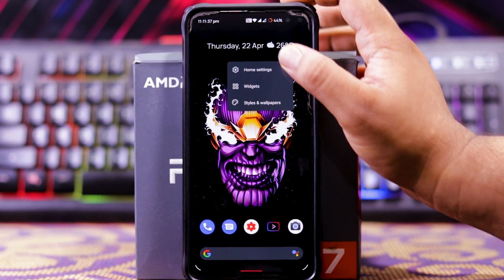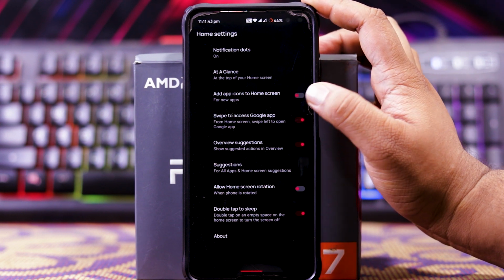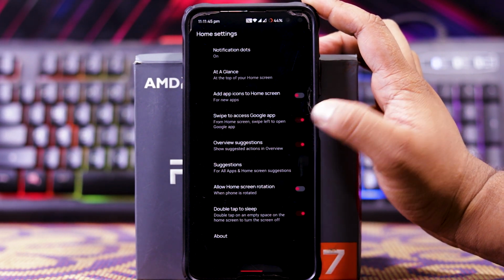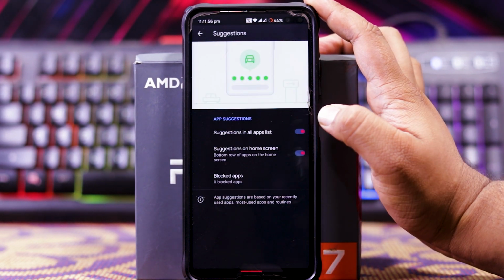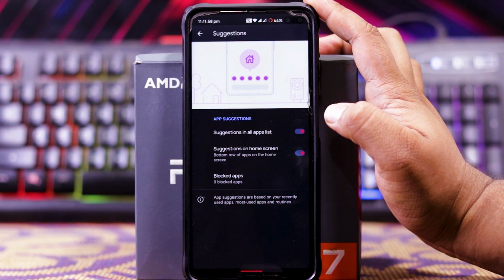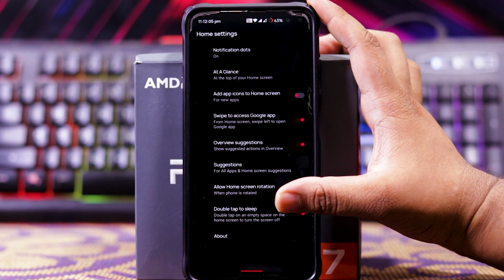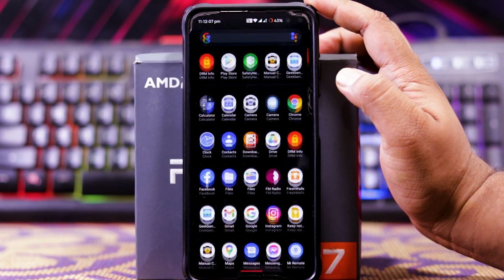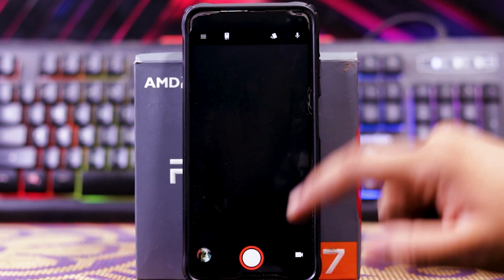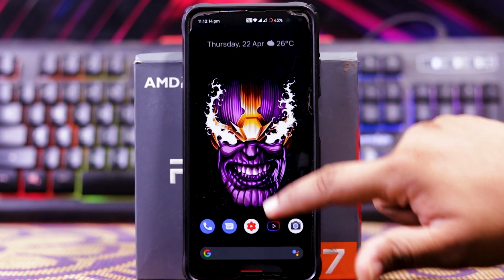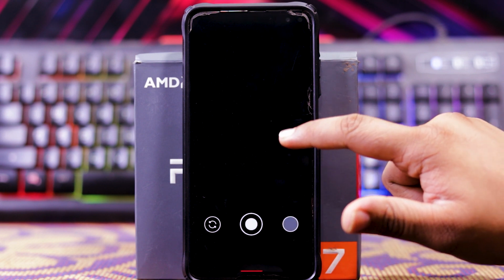In this you get a stock launcher with customizations like notification dot, at a glance, adapt to home screen, swipe it as Google Lab, overview suggestions. In suggestions you get suggestions in all app list, suggestions on home screen and block tabs. Then you get allow home rotation, double tap to sleep and about section. And in this you get the stock camera, that is this one. But of course you can install Gcam which I have installed, as you can see.